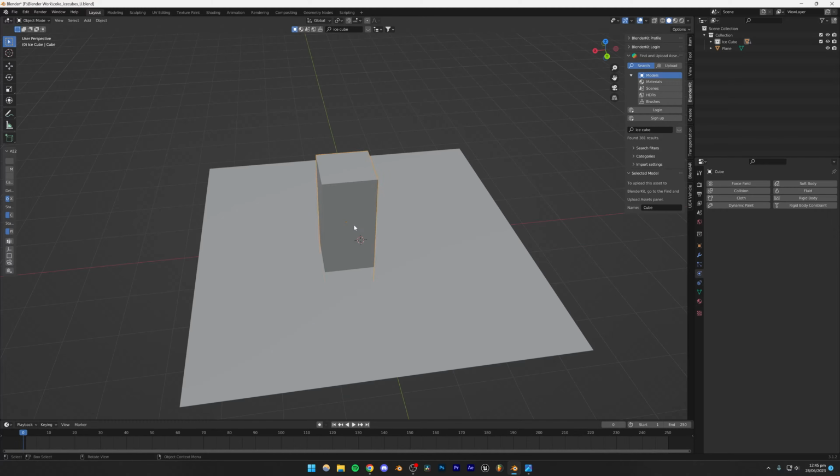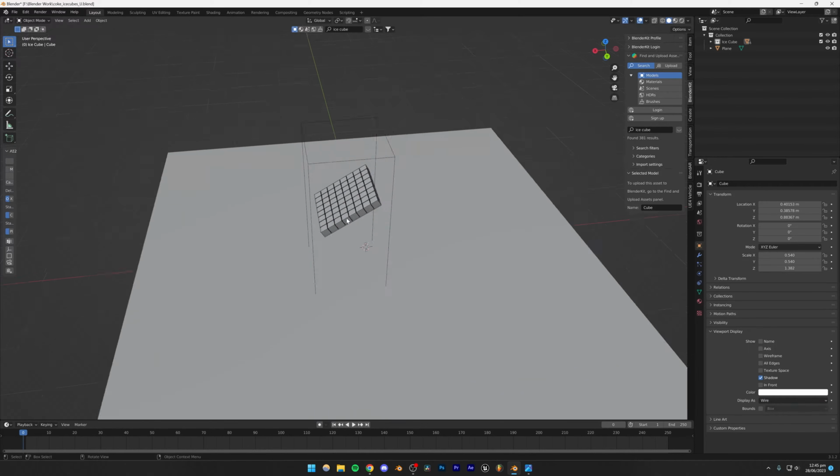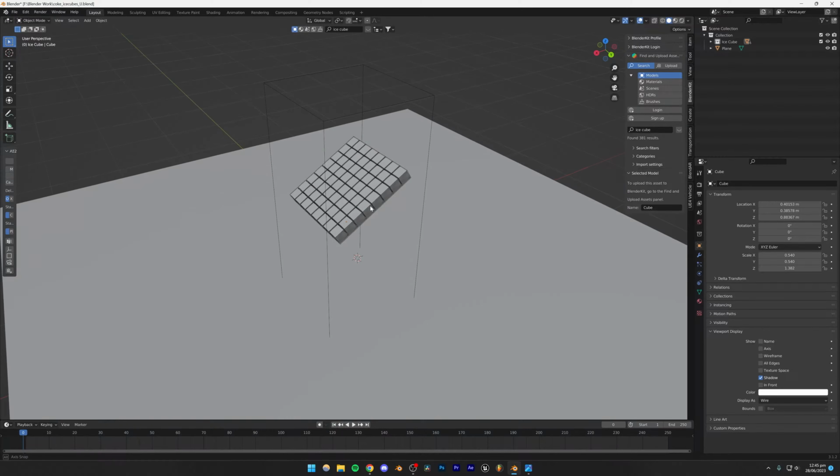Right now we can't see anything inside it. Also, just keep saving your project, by the way. That's just a reminder for you guys. I'm going to select this, go to the object properties, and in the viewport display settings, I'm going to make sure that it is displayed as wire, not textured. Right, so right now we can see what's going on inside the cube, and we can also have this cube on top of it, right?